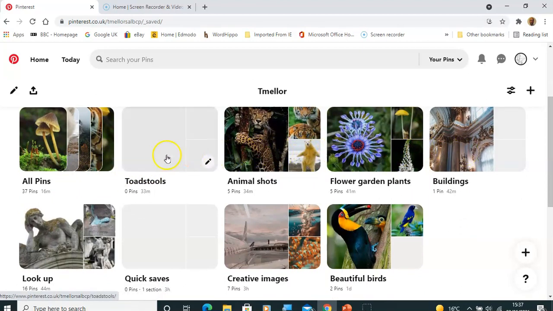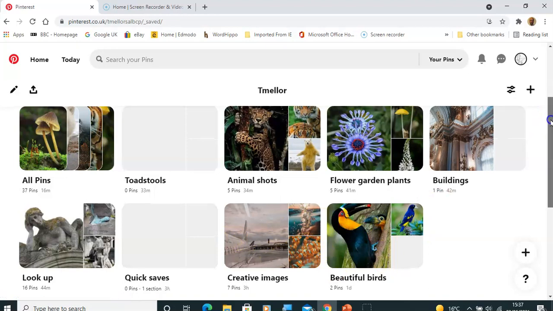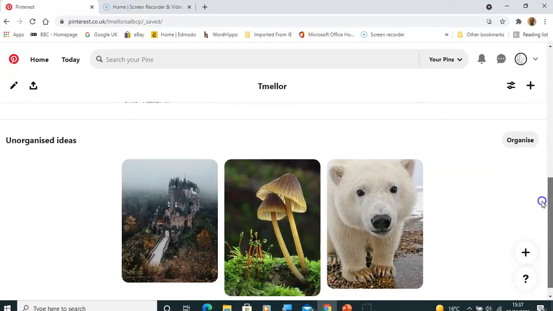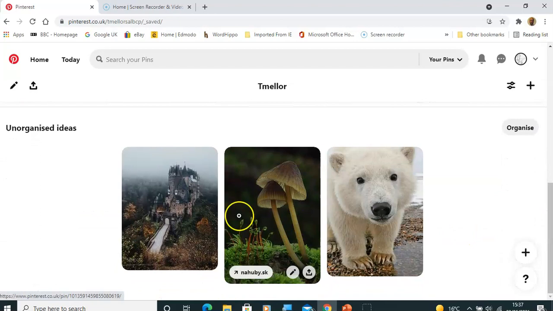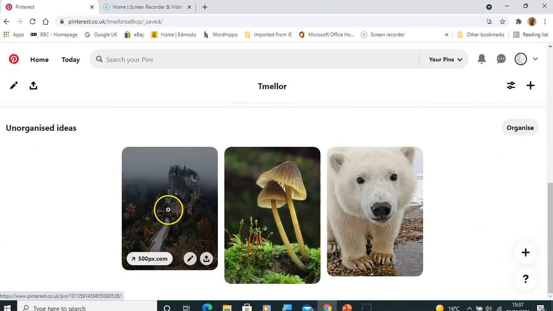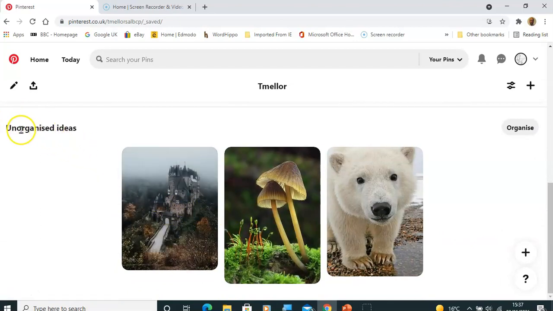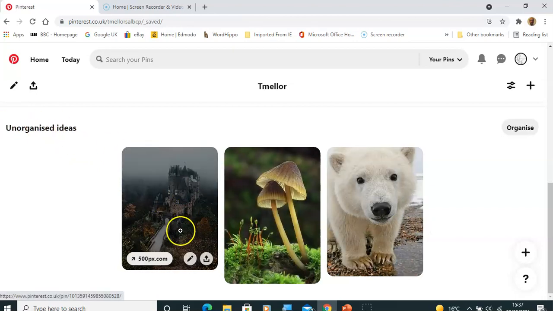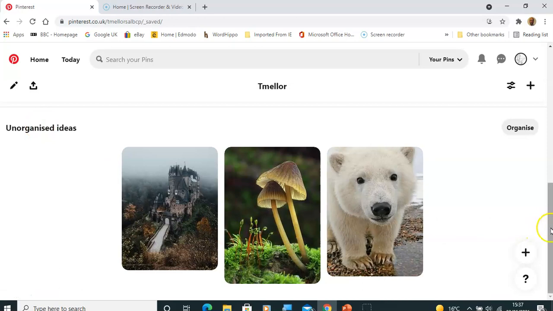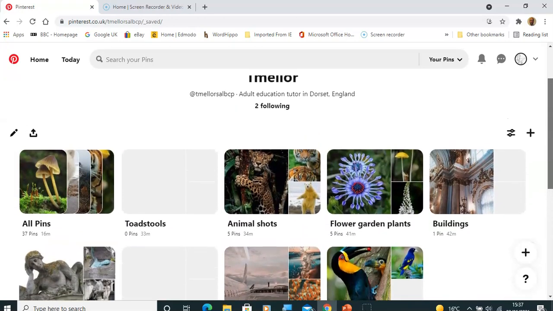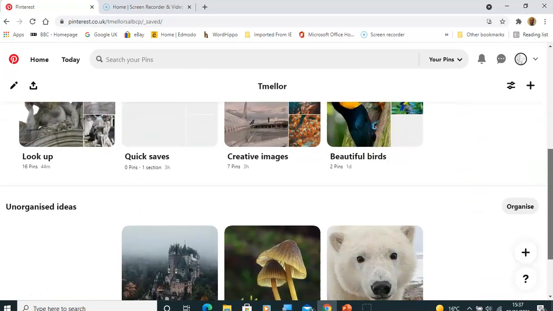Buildings, flower plants, toadstools, look up as it's called, creative image, beautiful birds. So those are boards, but also as I go further down, you've got the pins that I saved earlier on. And it says that these are unorganized ideas. So I want to put these pins into boards so I can be a bit more organized. Okay, so let's do that.